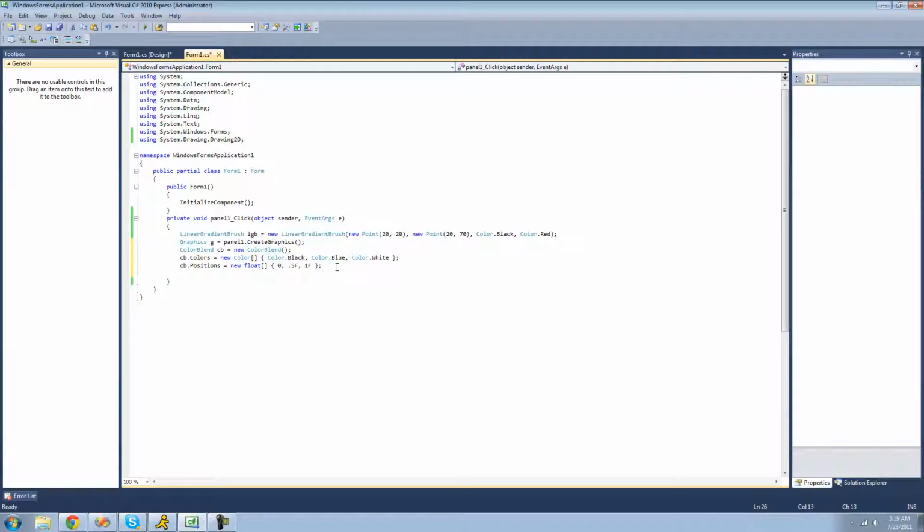So now that we have our color blend all set up, now we're going to have to actually attach our color blend to our linear gradient brush. So in order to do that, we're just going to say LGB dot InterpolationColors, and we're going to set that equal to our color blend. So we're just going to do equals CB, or whatever you call your color blend.